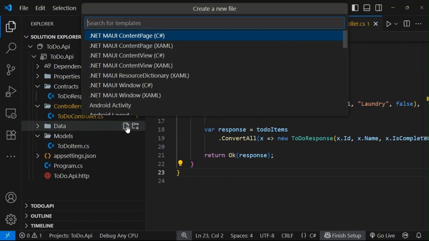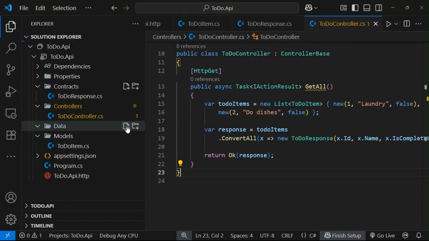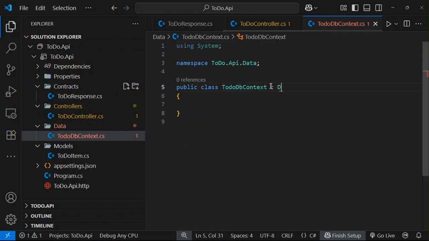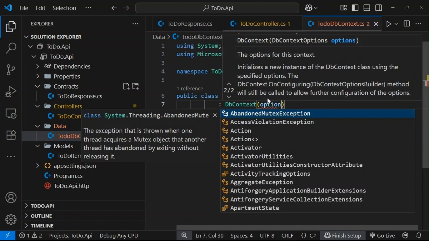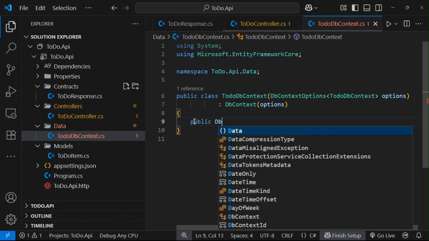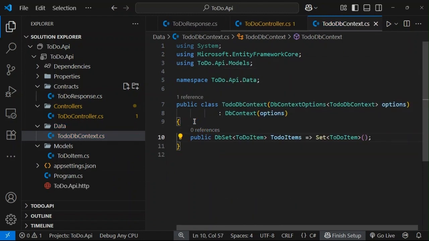Inside the Data folder, we'll create a new C# class and call it ToDoDbContext. We'll switch to using file scoped namespace and have our class inherit from the DbContext class from Entity Framework. We'll also add a constructor using the primary constructor syntax and pass the DbContextOptions to the base class as required by EF Core. Then, inside of our ToDoDbContext class, we'll add a DbSet property of our ToDoItem model called ToDoItems.